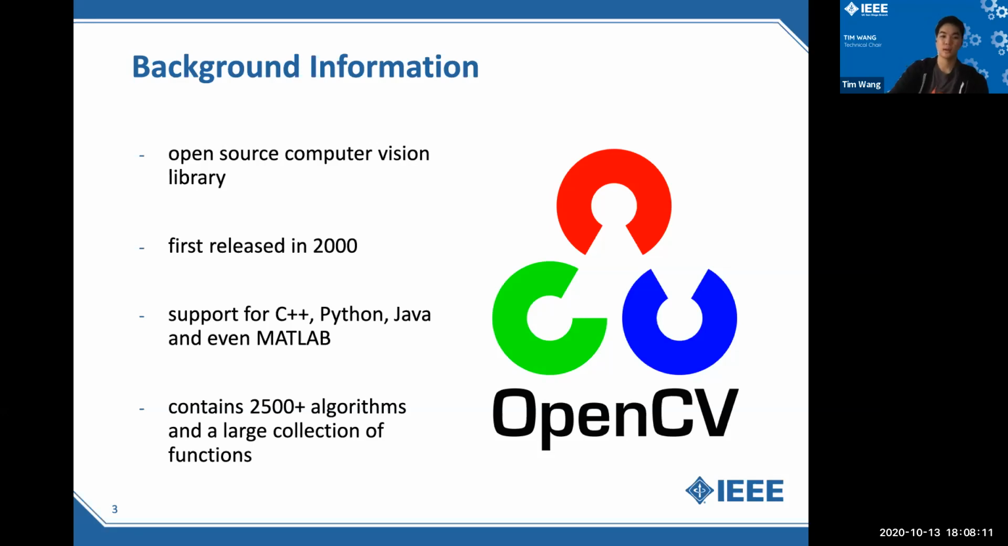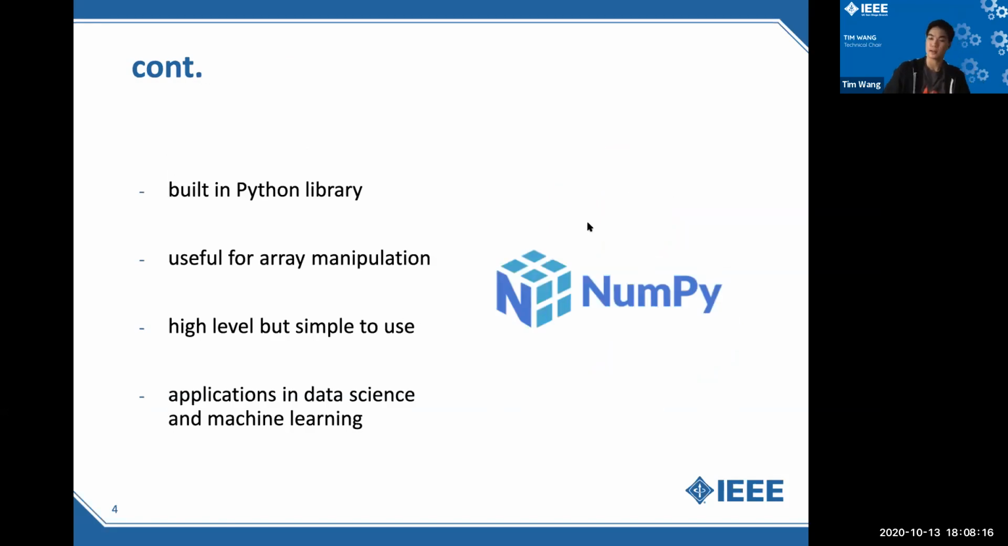And then continuing on, the NumPy library should be a built-in Python library. It's useful for array manipulation as well as other high-end math, such as linear algebra, differentials, any sorts of calculus. It's high level, but simple to use with easy syntax, especially with Python syntax, which is even easier than normal. And it's got applications in data science and machine learning. So if those are fields you're interested in, NumPy is a library that you should become very familiar with and you will be using often.